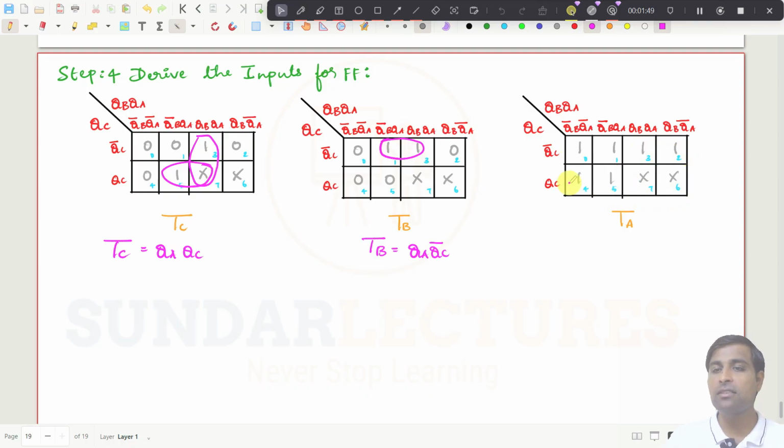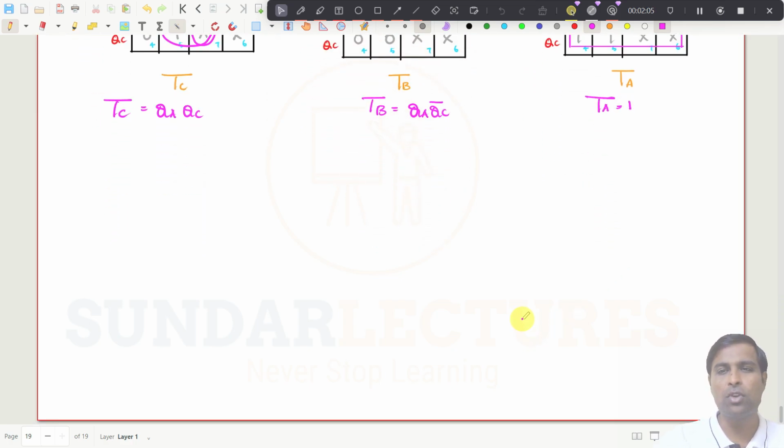And you can see this is an octet, right? So if I consider these two X's to be 1, I can make this as now an octet, right? Simply I can make it as an octet. So TA, I can make it 1 now, since all the numbers are covered. So now you know all the three equations. So it is very simple now to draw the diagrams, right?